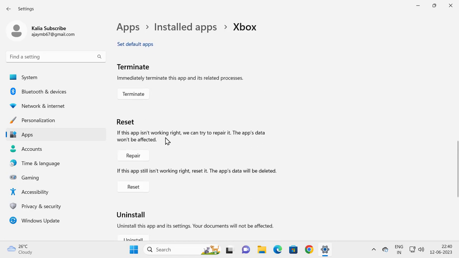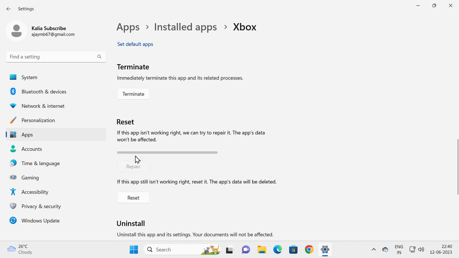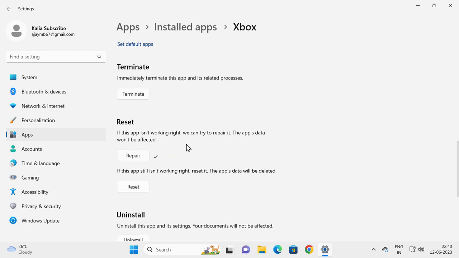If this app isn't working right, we can try to repair it. The app's data won't be affected. Click on repair. And actually try to open up Xbox again, guys, so hopefully that can resolve the problem. But if not working, let's actually reset it, guys.